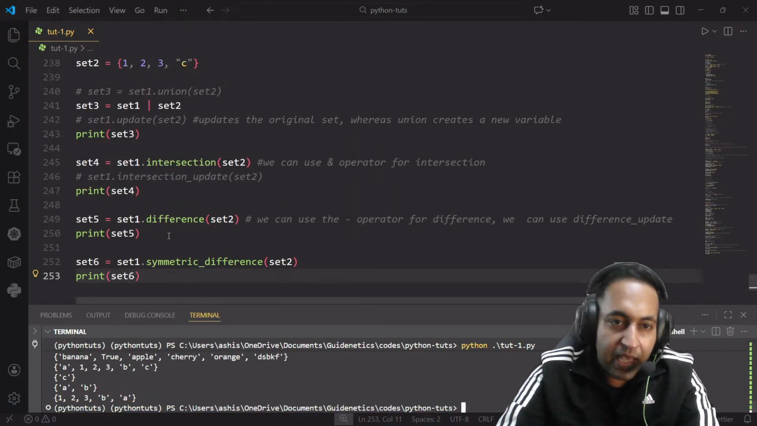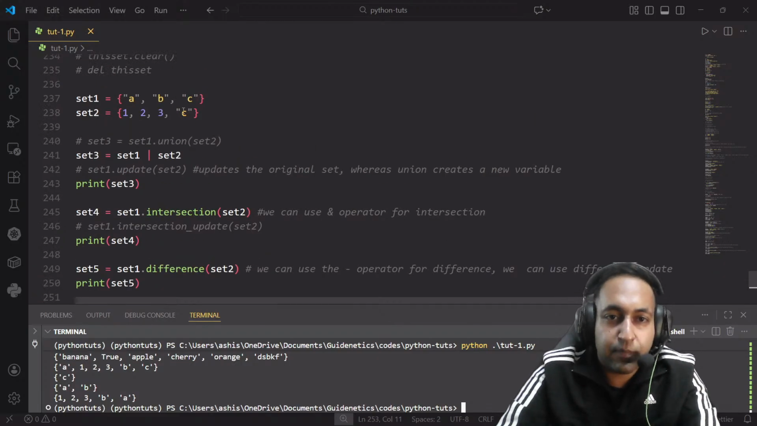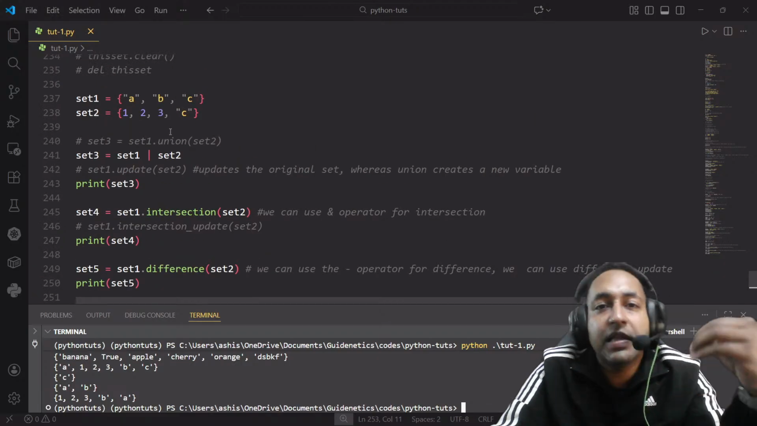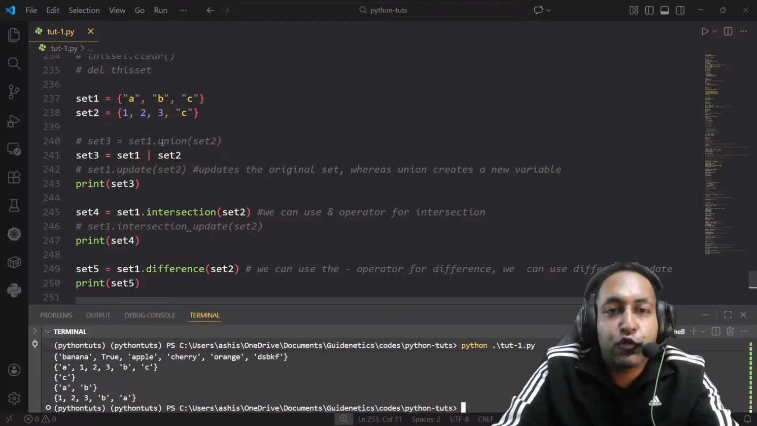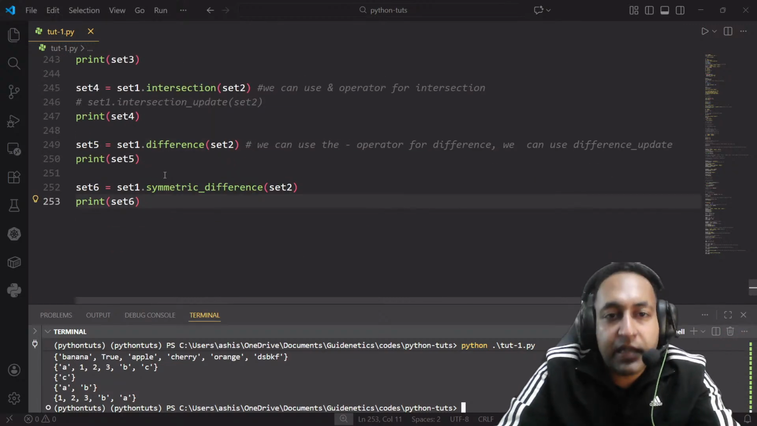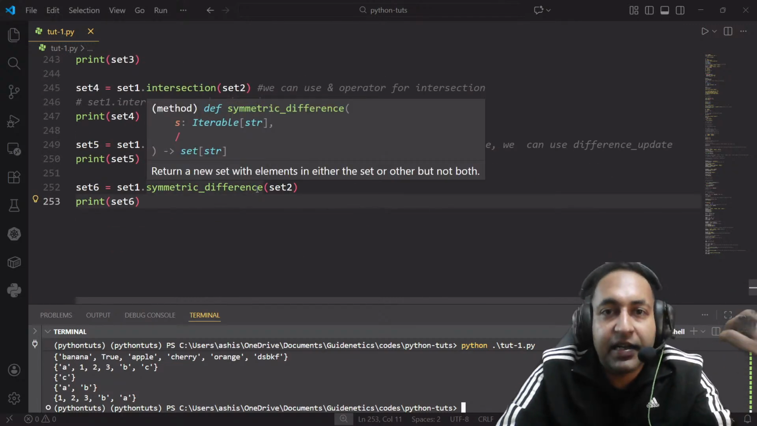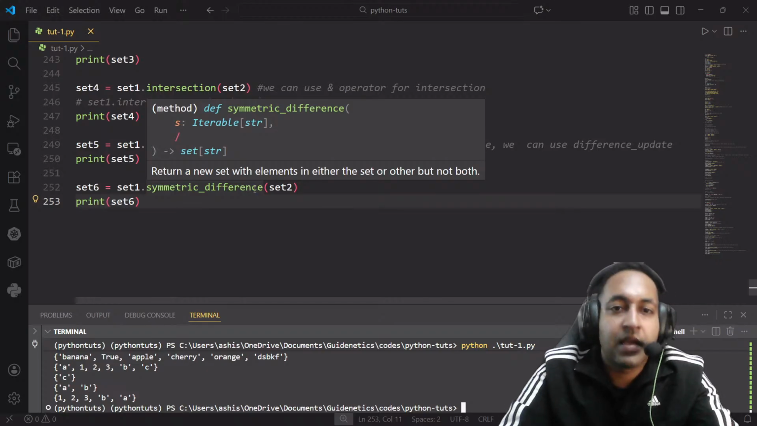1, 2, 3, B, A, of course, because C was present in both the sets. So all the unique items with respect to both the sets will be returned by the symmetric difference method.